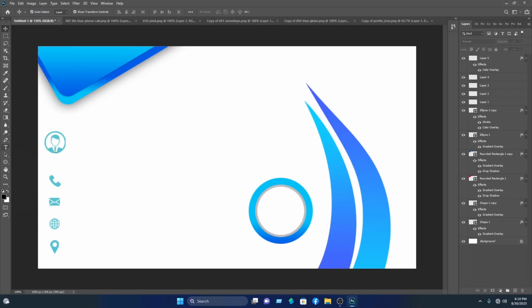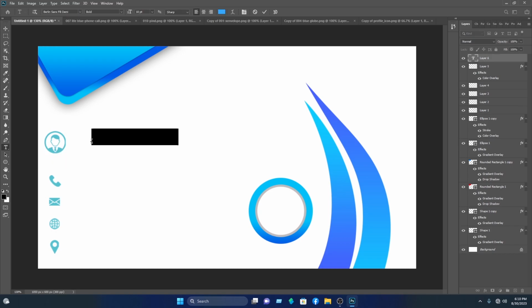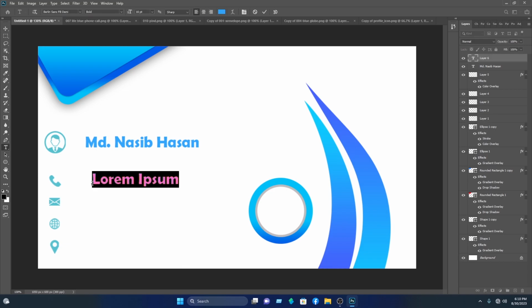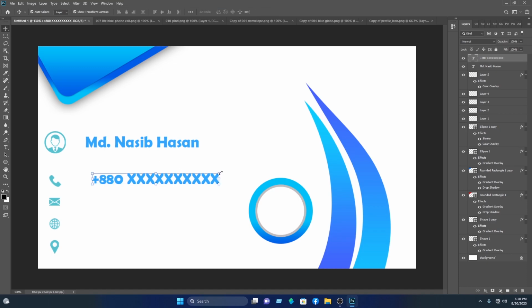After that, you have to select the text tool. Then you have to click on here. Then you have to write your name in here. Then you have to click on the tick mark. Then you have to select the move tool, then drag and drop this in here. Then select the text tool again, then click on here, then write your number in here. Then click on the tick mark again, then select this, then decrease the size of this.